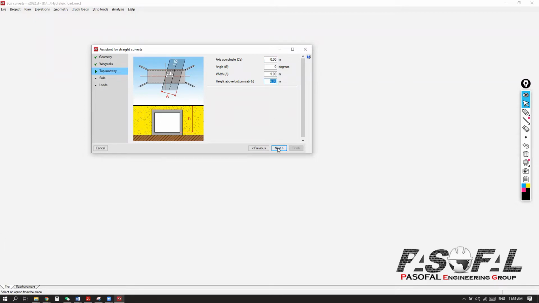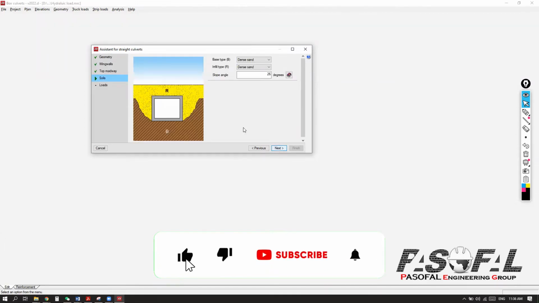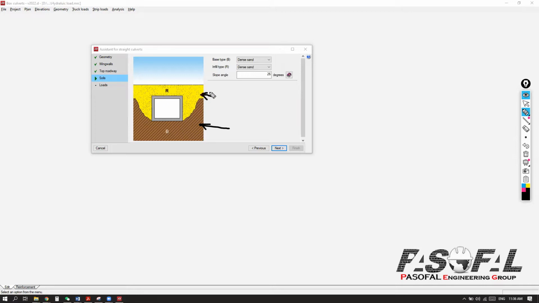Okay, so let's go to next. And then here I have the soil information. So I have 2 types of soil. As you can see here, I have actually the infill type and also base type. Okay, so this is the infill and it is the base. For the base, again, from here, you can select different type of soil that we have here. It is all customized. And for infill type, also you can select from here.